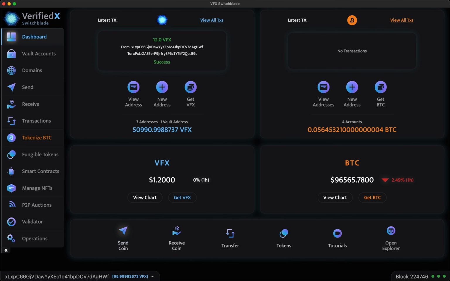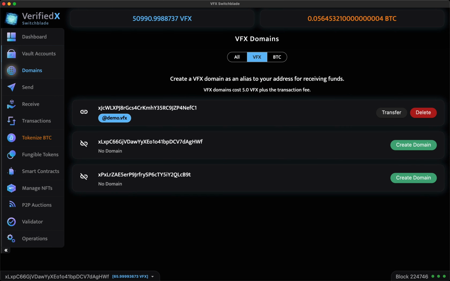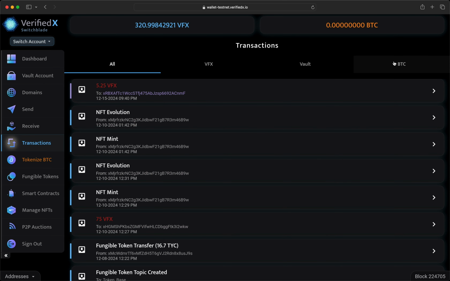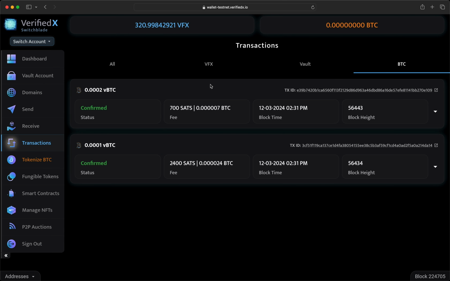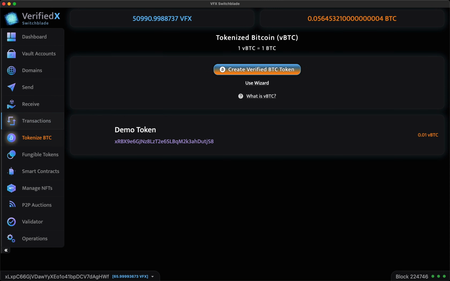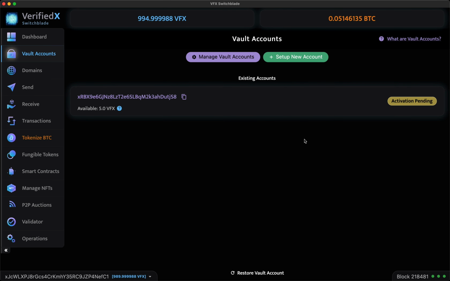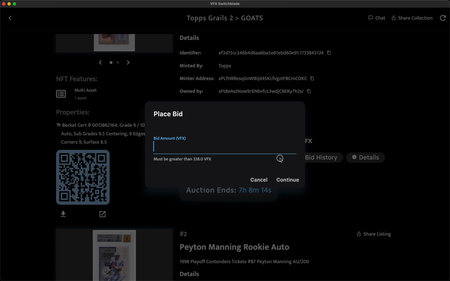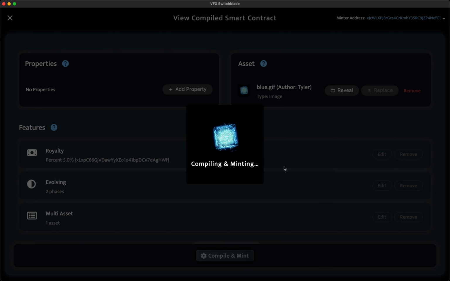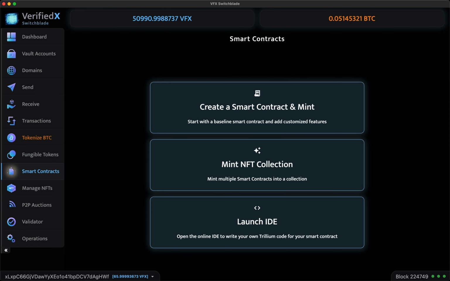Welcome to VFX Switchblade, the first fully decentralized Layer 1 non-custodial wallet that natively supports sending and receiving both VFX and BTC. Experience seamless tokenization, including Bitcoin, secure on-chain vault storage, and peer-to-peer commerce for both digital and physical assets. Simple, intuitive, plug-and-play interaction on the blockchain.